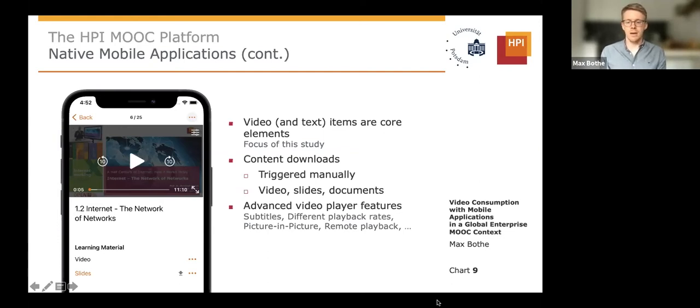We also have some more advanced video player features like subtitles, different playback rates, picture-in-picture mode, remote playback, to only name a few.